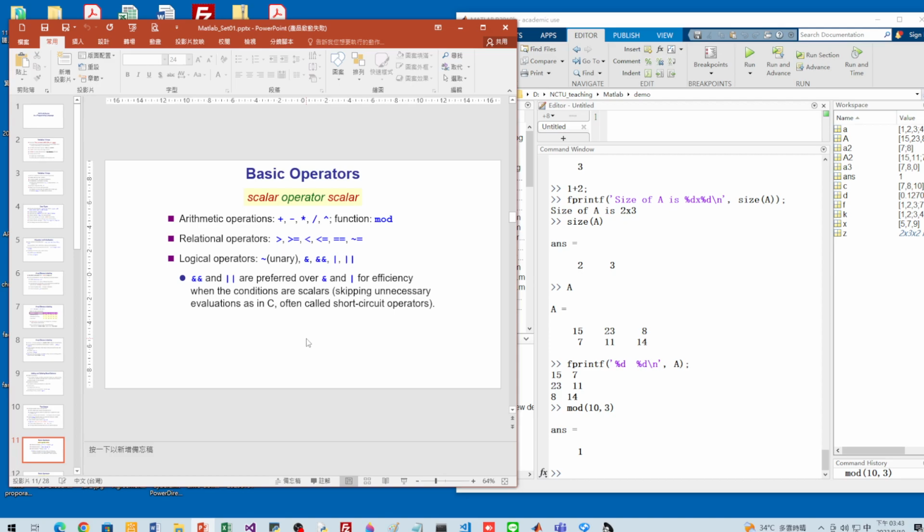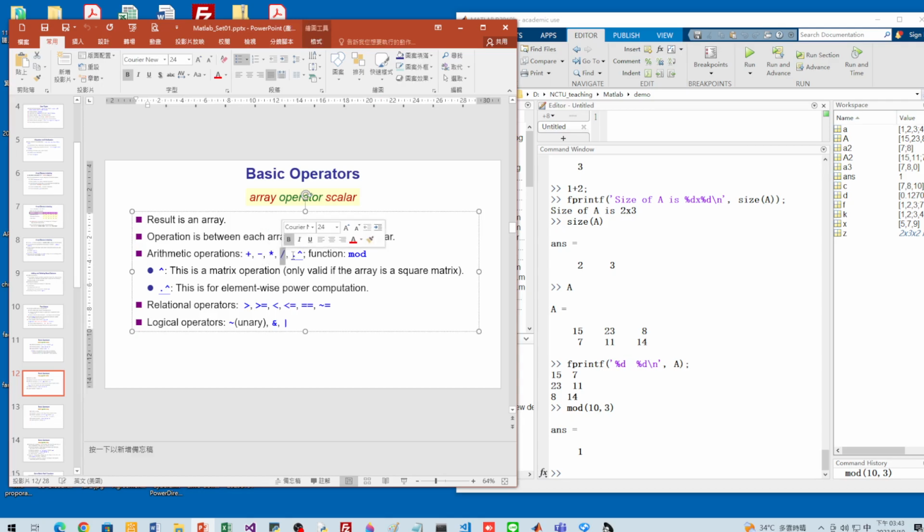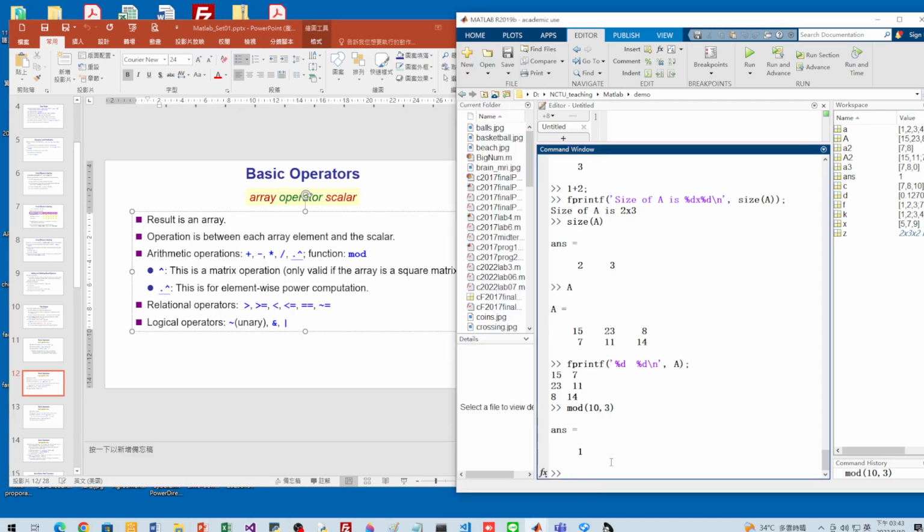So this page is very standard. Let's see when the operation is between an array, of course a non-scalar array, and a scalar. Those are the standard ones, element operations. This one is a little bit different. Modulo is the same. We'll mention this, because there are two different meanings of powers.